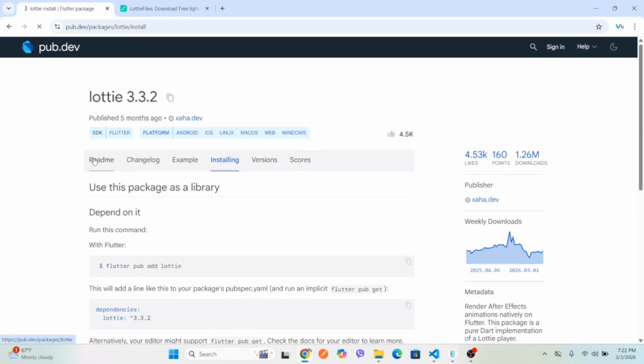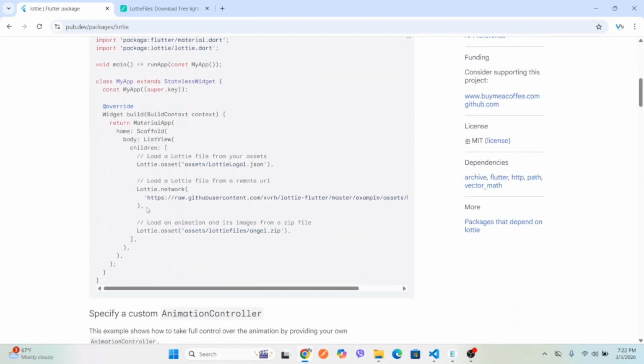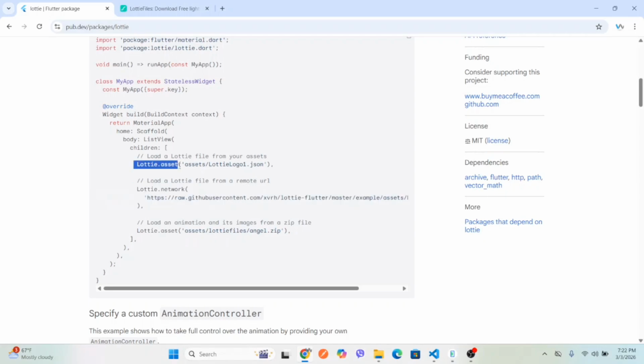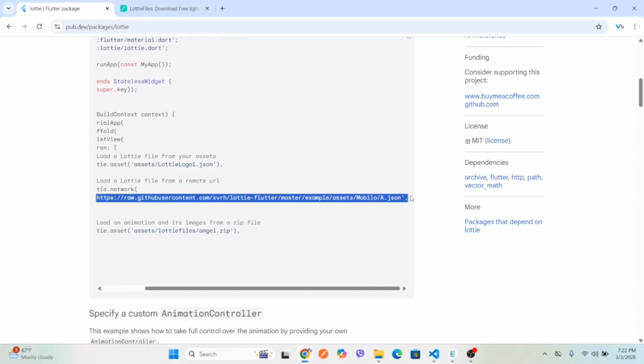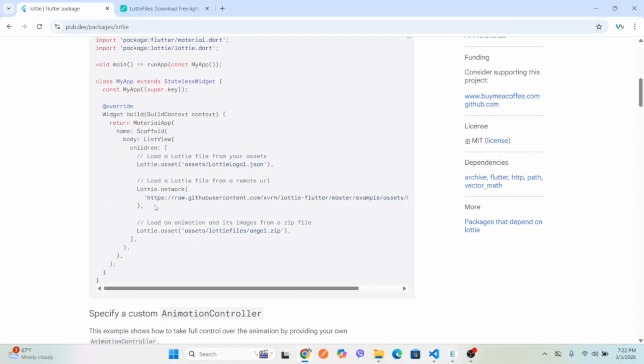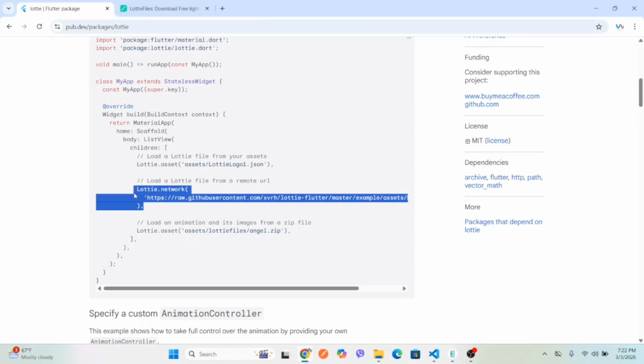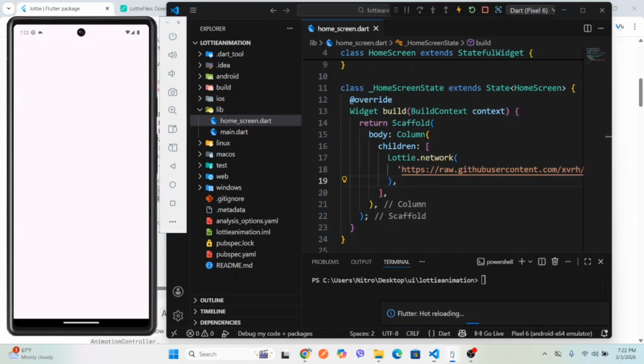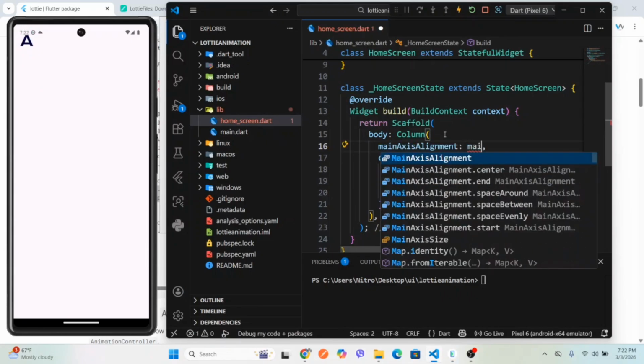Okay, let's click on the readme tab, and as you can see, this is how you can use the network animation, or you can use the JSON file like this. You can use the Lottie animation directly from the network like this. Okay, let's use this one from the network. Here is the network image. Make the main axis alignment to the center.